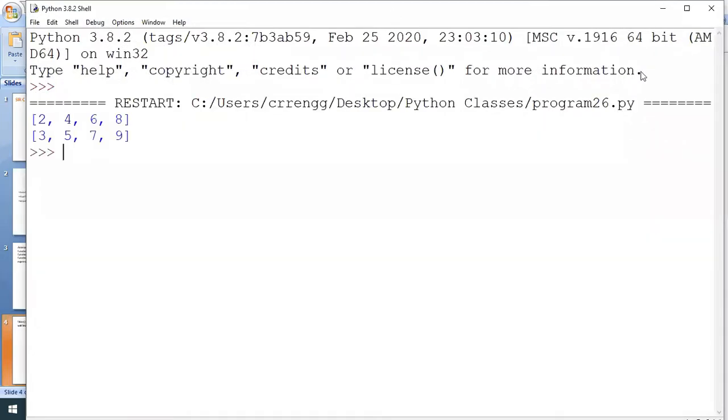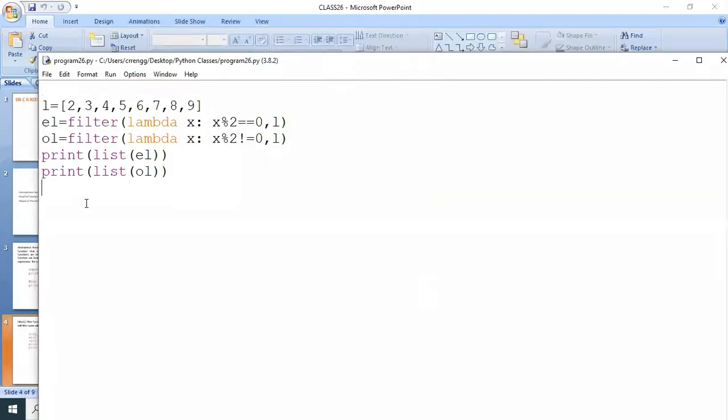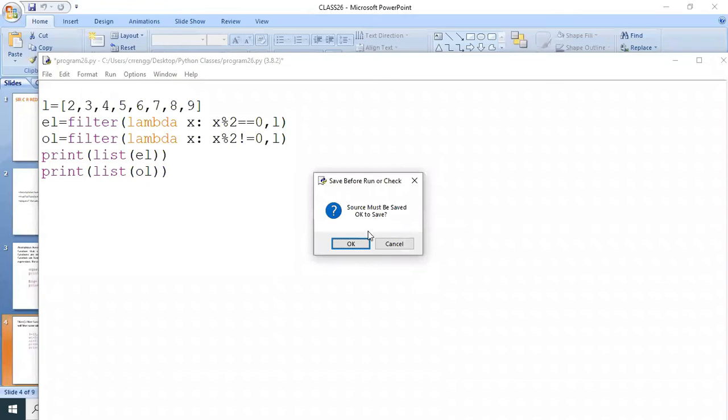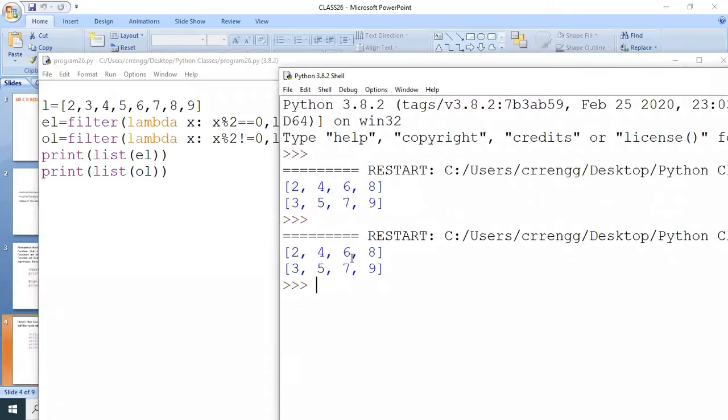If you observe, this is the output for this program: 2, 4, 6, 8, 3, 5, 7, 9. All the even numbers are stored in the list EL and all the odd numbers are stored in the list OL. So this is about the filter function.